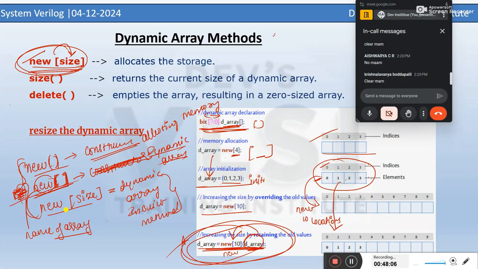How to retain the old values? In the new memory, how to retain the old memory values. If they ask this question, this last syntax is what you have to remember. So this is a 100% question in the interview with respect to the dynamic array, that is why I have kept it separately in the slide itself. Make sure to read this properly.